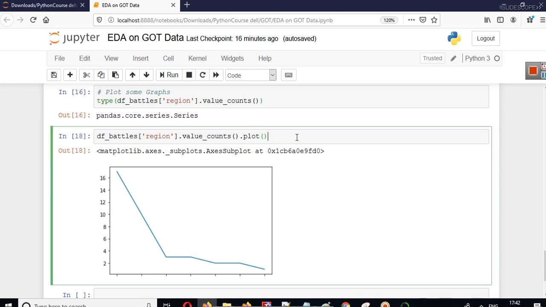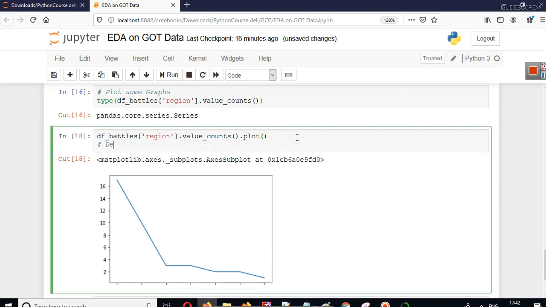So by default kind is equal to line, so we don't write linear here. Kind is a parameter of the plot method. In the kind parameter we can provide any particular value. If you do not provide any value, you will get a graph like this. You will get a line graph.